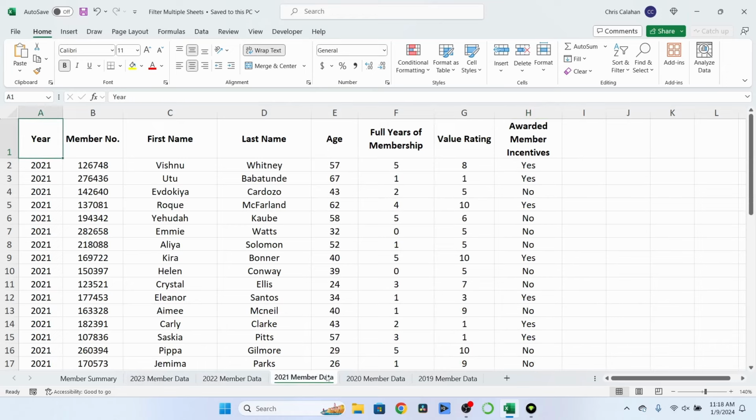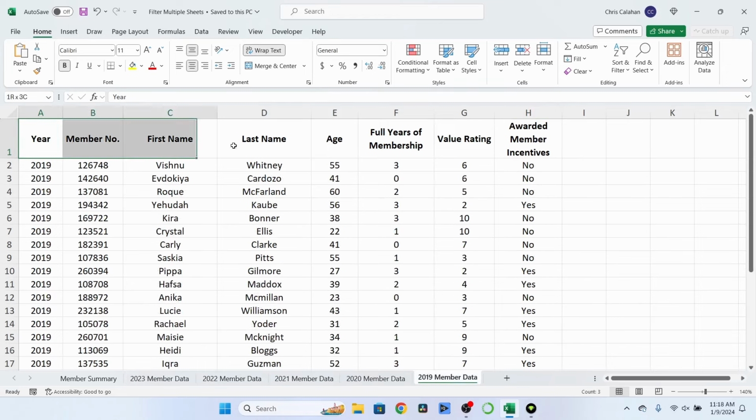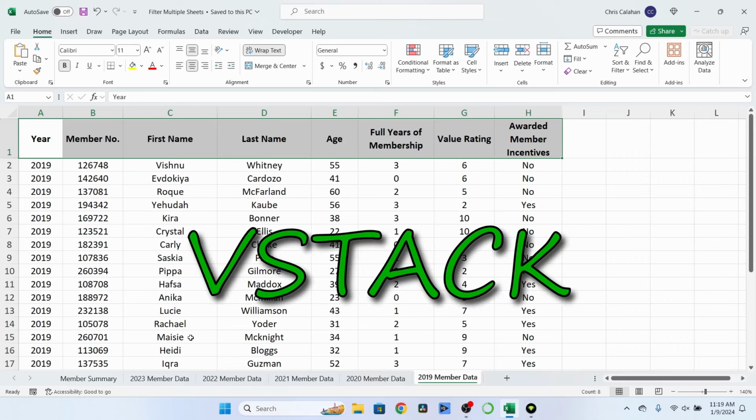Now they all share the same columns, and we could certainly apply a filter to the top row and search each one. But if you want to filter on all the data, we can do that easily with the filter function, with the help of the VSTACK formula to pull in all our data.